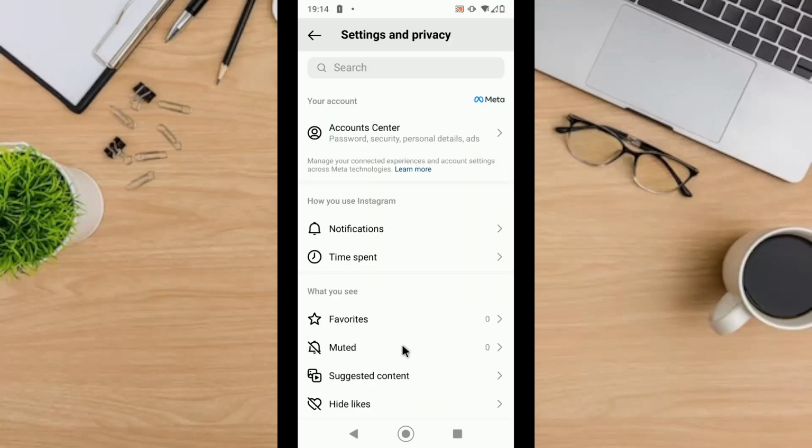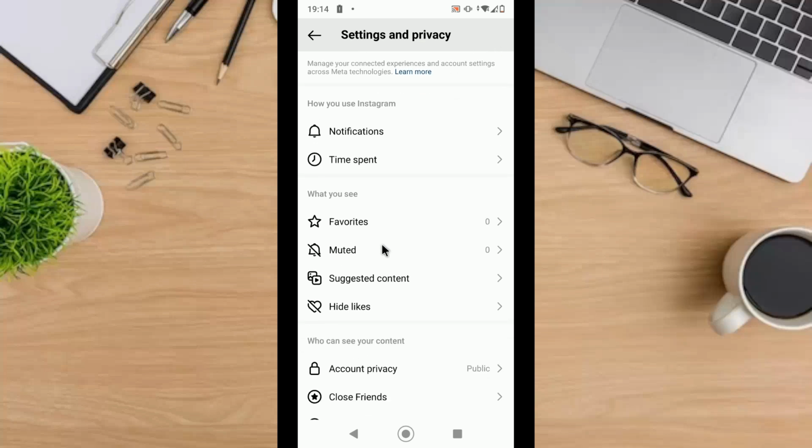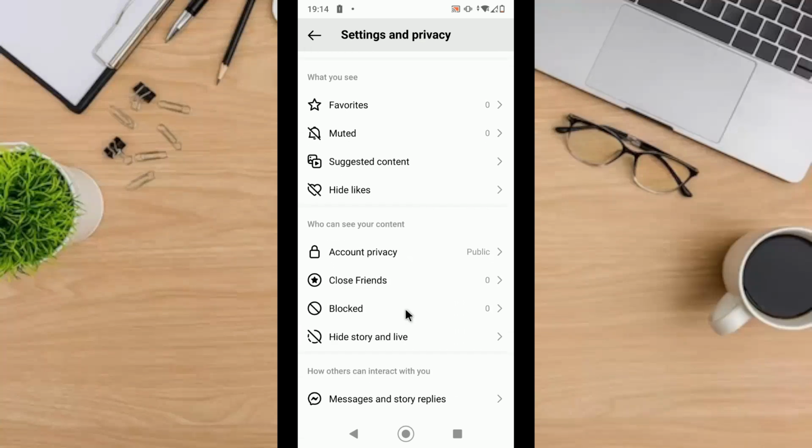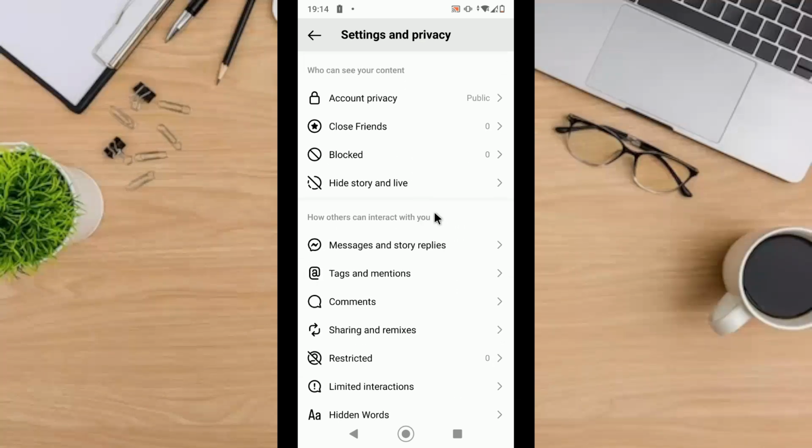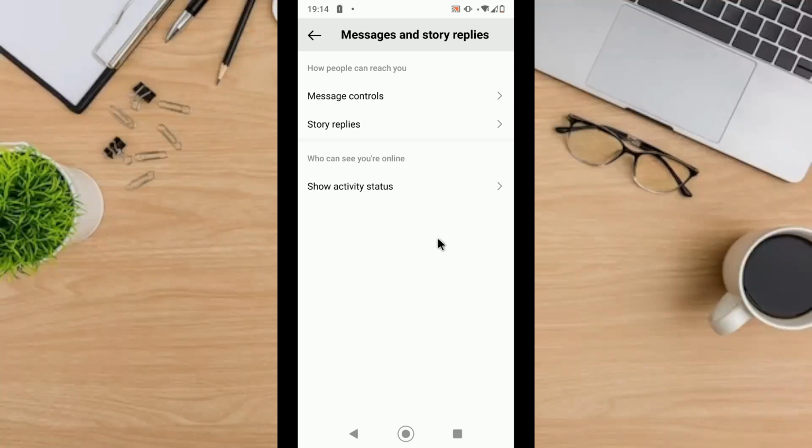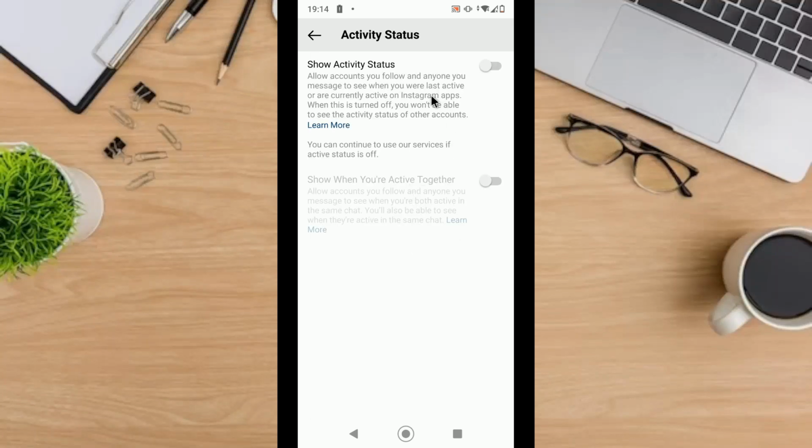Now we will see this settings menu, and here we will slide down until you reach the category How Others Can Interact with You. In this category we will click on Messages and Story Replies, the first option. To continue, click on Show Activity Status, the last option, and here will be the option to show the activity status. Just disable it and problem solved.